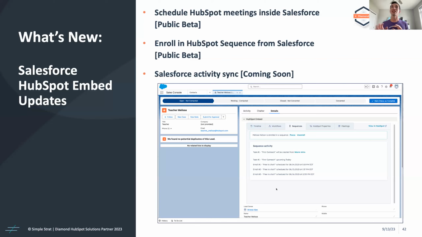And then coming soon, this isn't really related to the embed, this is related to the integration. You'll now be able to, inside of your contact record, see any activities that were taken and tracked inside of Salesforce. So say you've got a call logged in Salesforce that didn't get logged in HubSpot. Now you'll be able to see that there was a call logged in Salesforce directly on that contact record inside of HubSpot, which is just an awesome way to tighten up that integration.